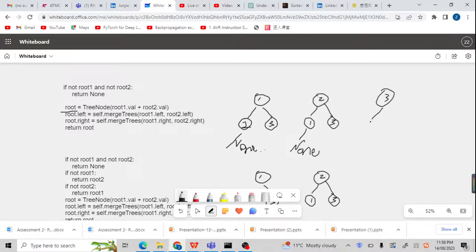Then we go to the left side and the right side. From the left side, what is that? Root.left is this one. Self.merge, it is mergeTrees of root1.left and root2.left. We're going to merge this node at the left side and this node 1 at the left side of the root of tree 2. So how are we going to merge? Here we have a node 2, here we have a node 1.